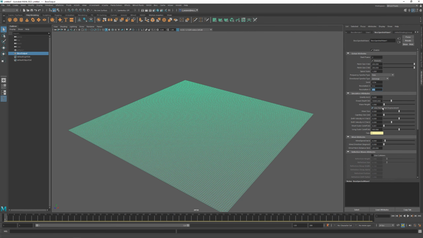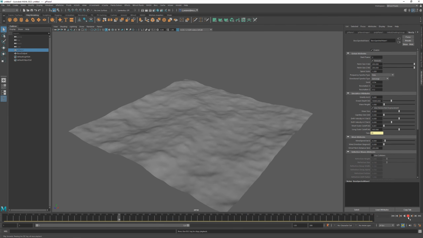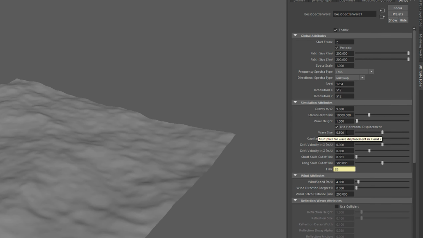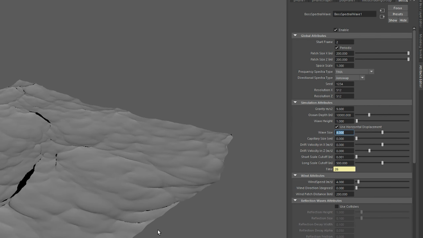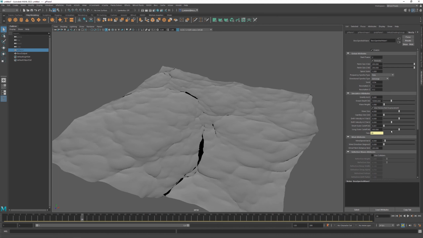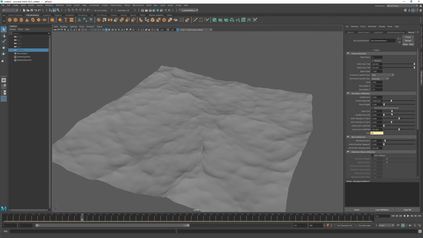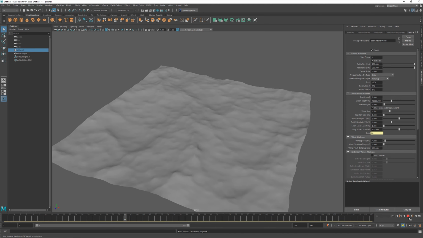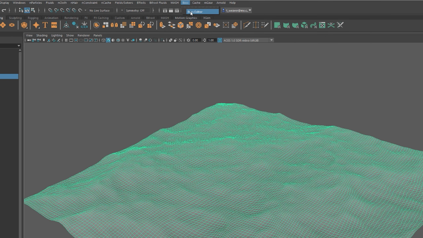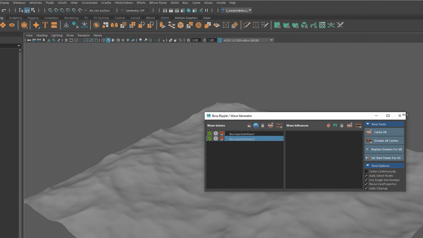Click on the Use Horizontal Displacement button, and now the ocean's starting to look a lot better. But the waves are too small, so let's increase the wave size to 4. Whoa, 4 is a little bit too much. Go ahead and lower the wave size until you get rid of all that tearing. Nice. Now go back to the Bifrost Editor and let's click on the magic Make Ocean button again.